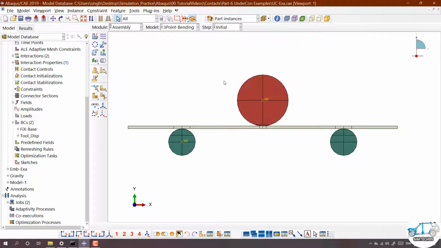I got a few questions on that on my WhatsApp and my mail, like where do we get those under constraint issues, and can you give an example? So I selected a few very famous examples where we get the under constraint problem. The first problem is 3-point bending.